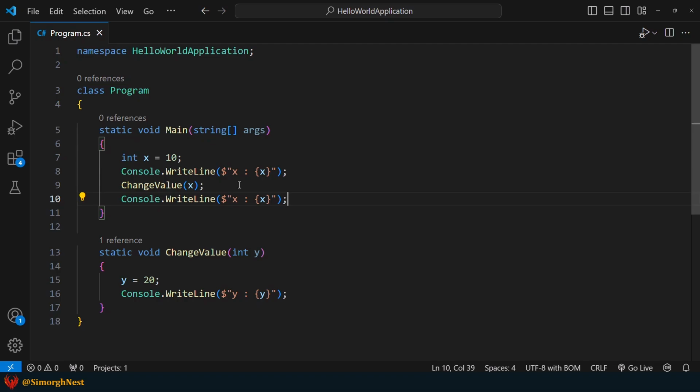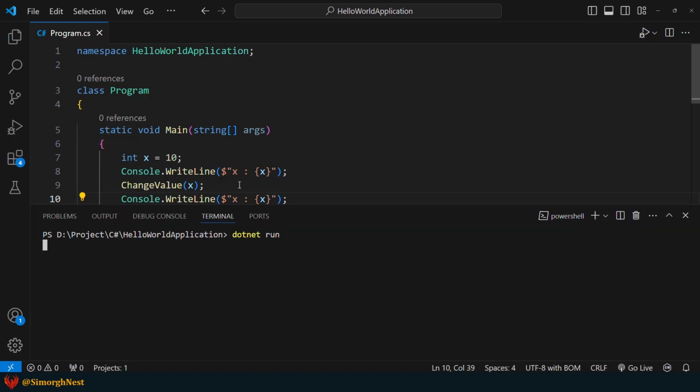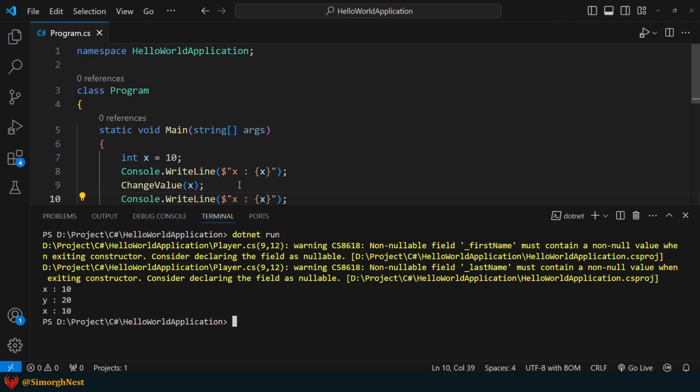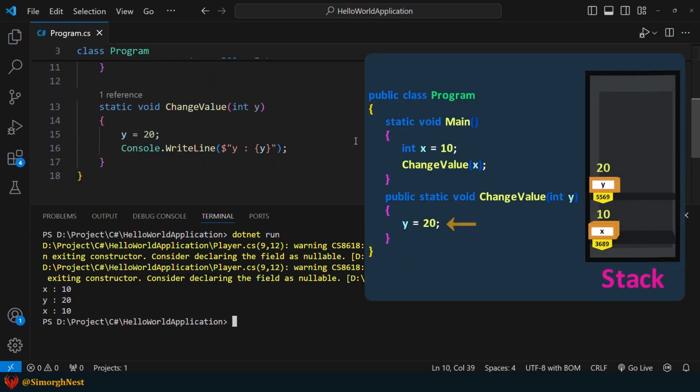Now, let's run the application. As you can see, since x and y are separate variables, when we change the value of y from 10 to 20 inside the changeValue method, the value of x remains unchanged at 10. This is how value type parameters behave in C#.